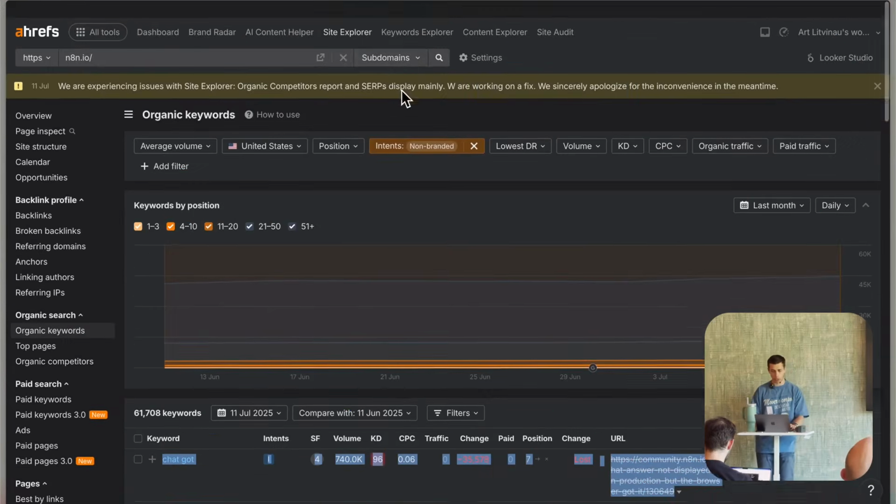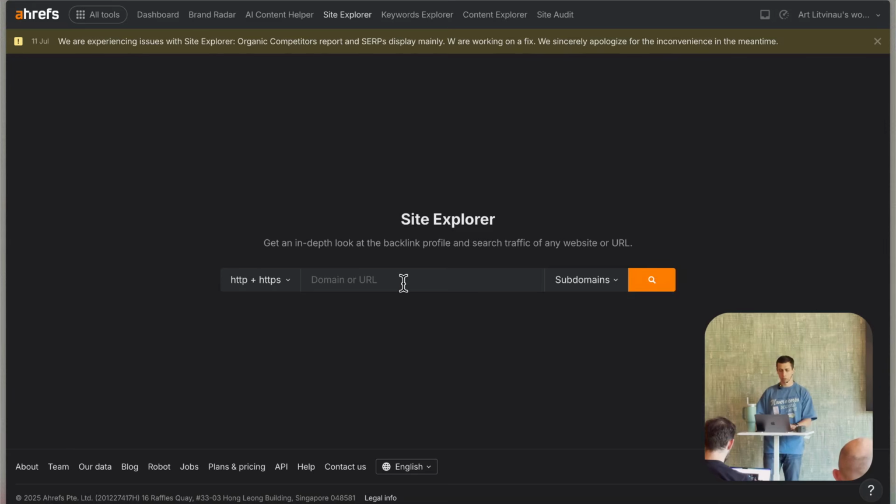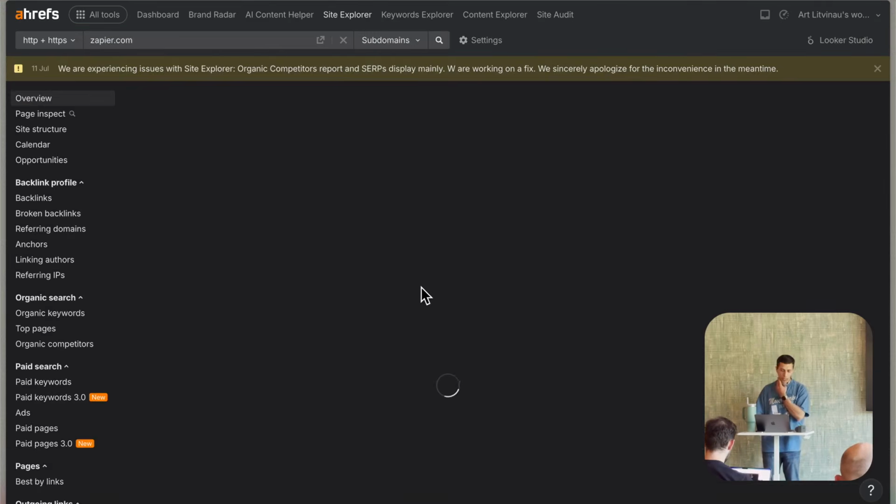How do you get to this page? If you use Ahrefs, there's a thing called Site Explorer at the top. You could put in a domain here, and you can put in any domain. You can research your competitors. Obviously, it's super helpful to understand how they rank. Let's say we want to look into Zapier.com and see what they rank for.